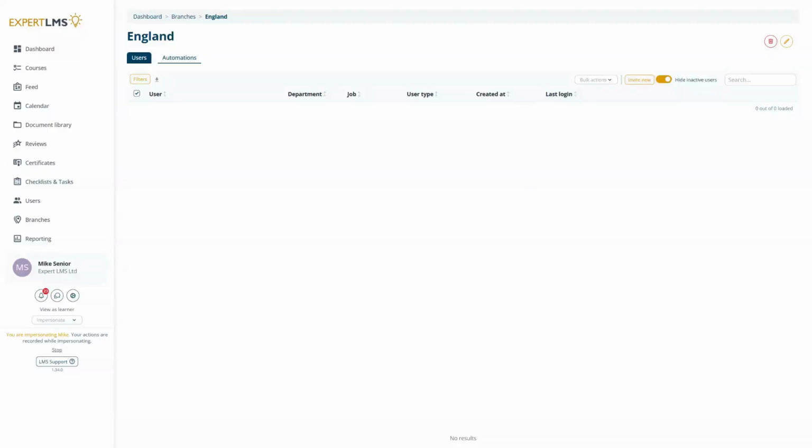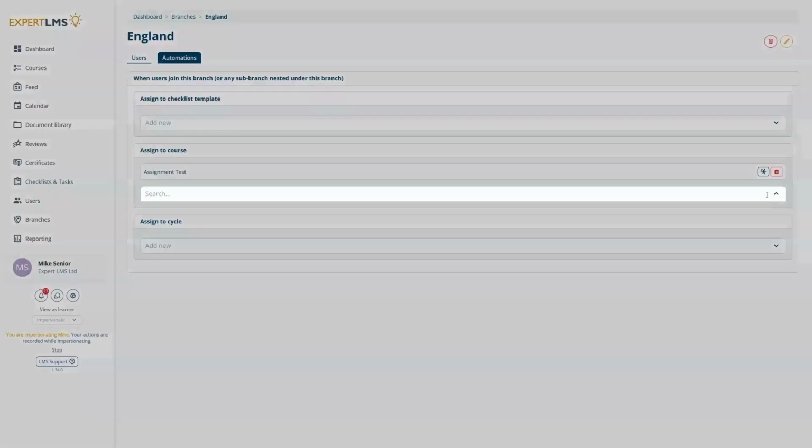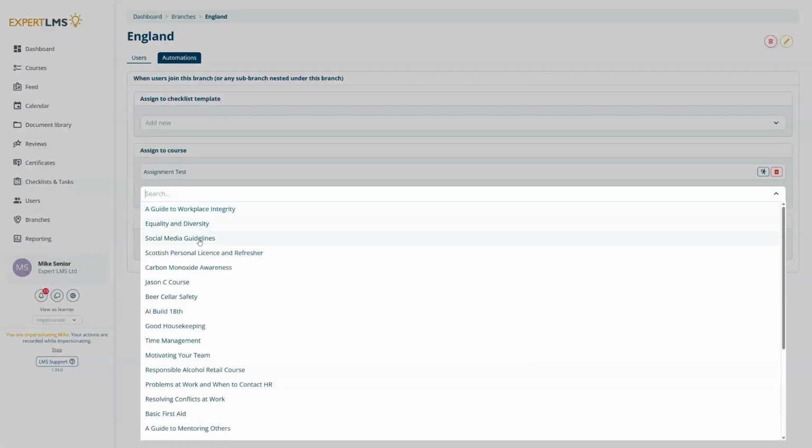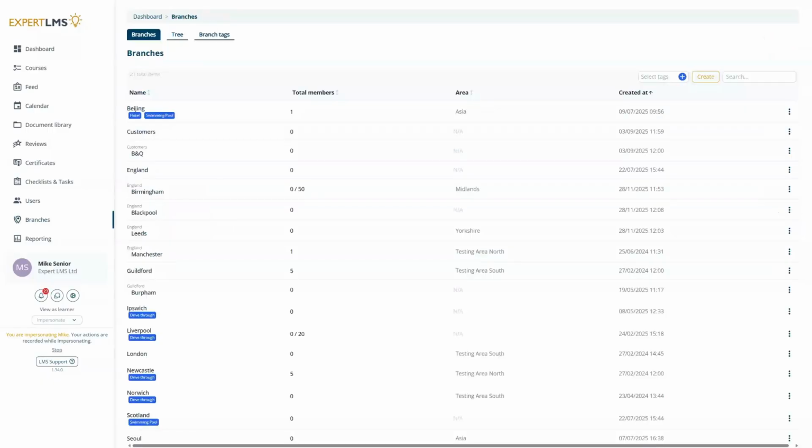Finally, any automations that have been set up specifically for a branch will be displayed from the Automations tab. So any courses or checklists or review cycles will be displayed here for anyone that joins this particular branch. You can add automations from this particular screen as well. So for example, anyone that joins the England branch, I'm going to add an automation for them to be added to this particular course, like so.